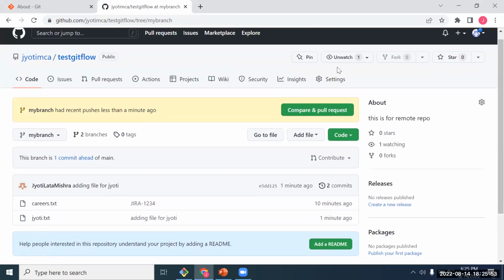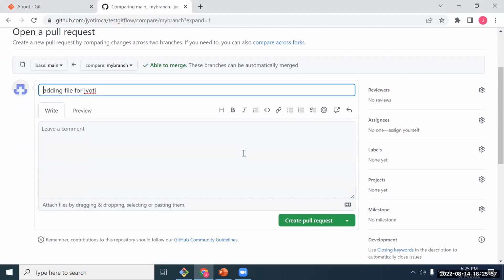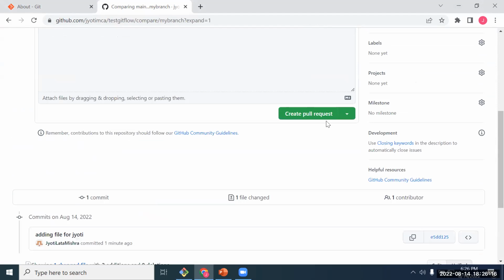So I'll say compare and pull request. What do you mean by pull request? It's like merging your changes from one branch to another. What I'm saying is, merge the changes of my branch to the main branch. So whenever you hear your developer saying I have raised a PR, that means they have raised a request for merging their changes to the master branch. So I say, yeah, go ahead.